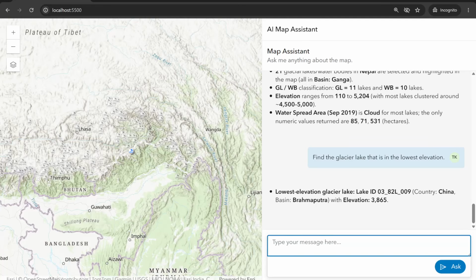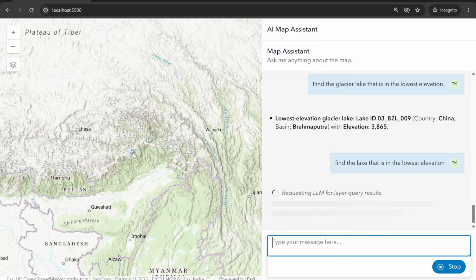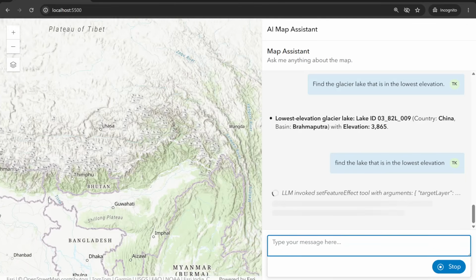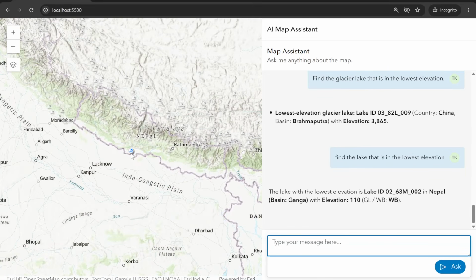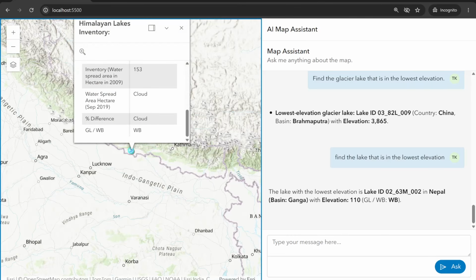Let's try to ask another question. Find the lake that is at the lowest elevation. Just the lake, not the glacier lake, right? So let's see. I know the answer. It should be somewhere in Nepal, Tarai region. Yeah, it looks like it did a fantastic job, right?